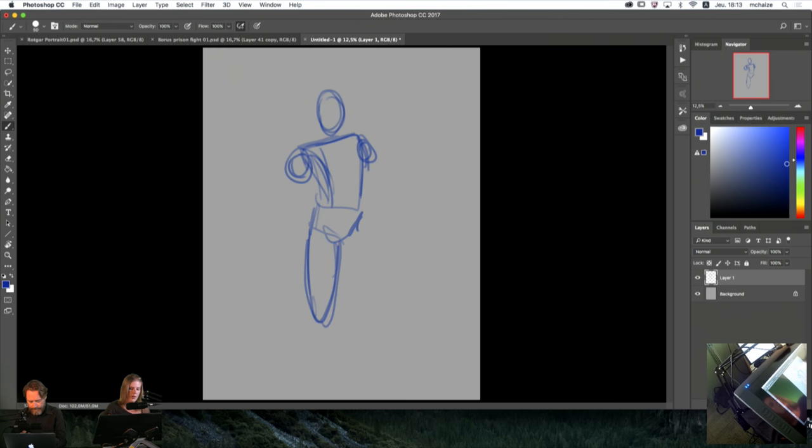Having all the weight of the body lean on one hip and the other one go to the side.